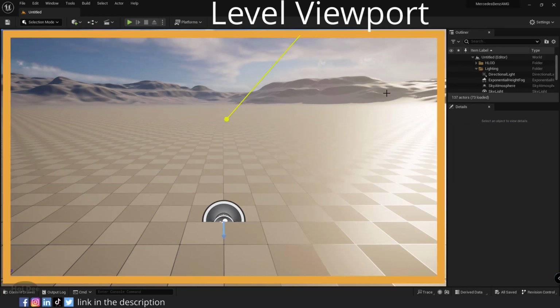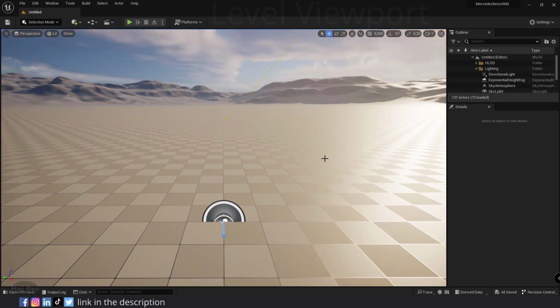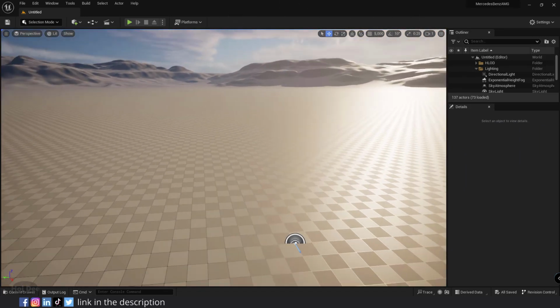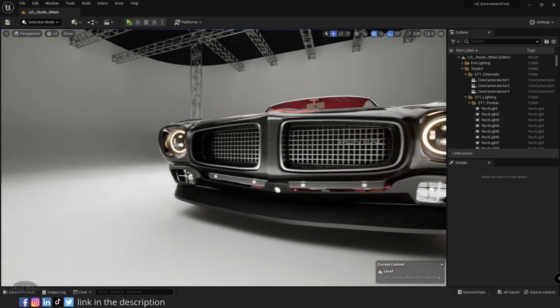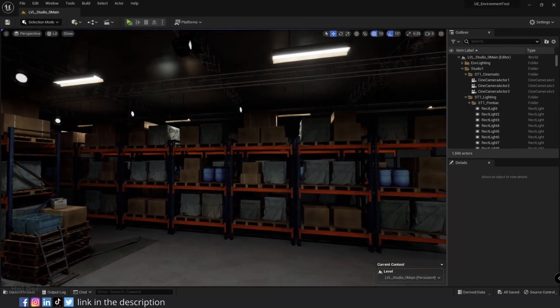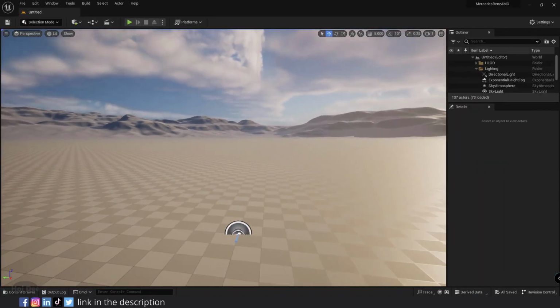The level viewport displays the contents of the level that is currently open. This is where you can view and edit the contents of your active level, whether it's a game environment, a product visualization app, or something else.